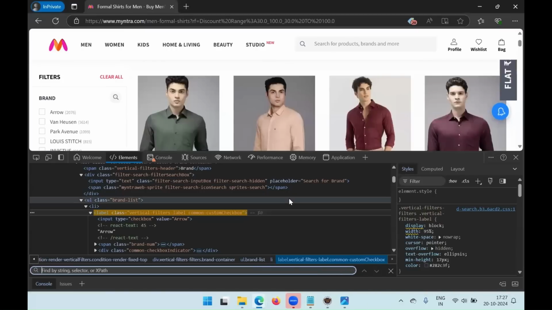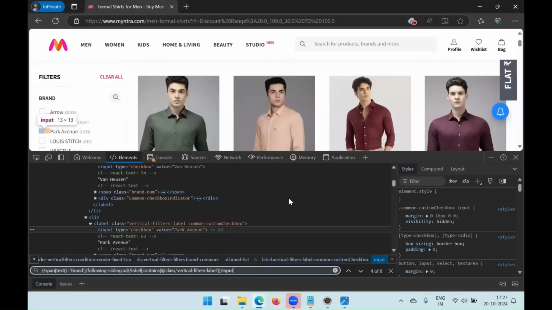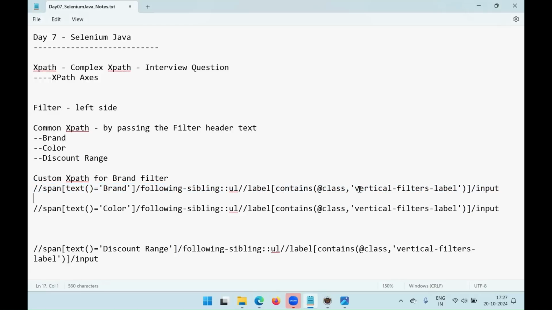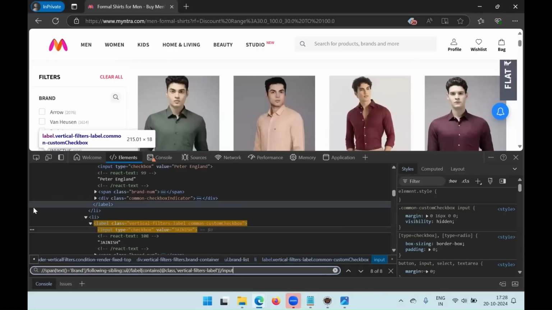Do Control F and remove everything and paste it. So you can see all the brands are highlighted here. So the vertical filters label class is working fine. The same thing you can also check for color also. Control C, Control F and remove everything and paste it.